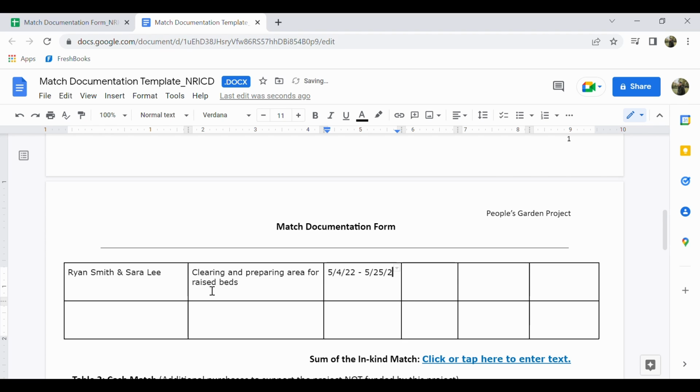And so you can put in a date range if these people work over a period of time. If it's not just one session that they're working, if they work a weekly shift, for example, then you can put in a date range. And in this next column, you put in the number of hours they worked. So let's say they worked 20 hours total, 10 hours per person, just to break it down as far as how much each person worked.